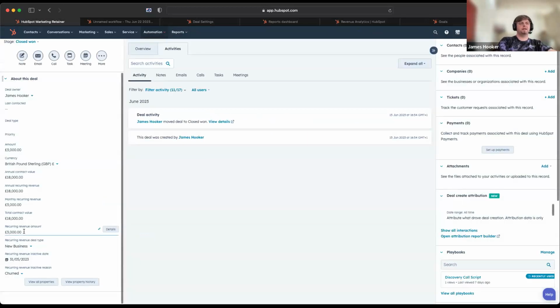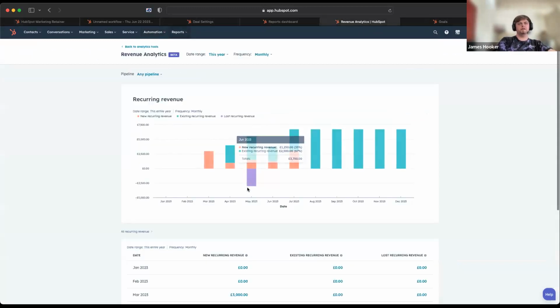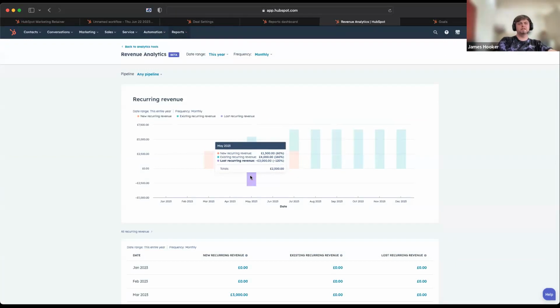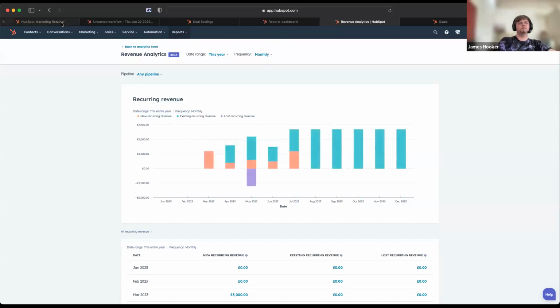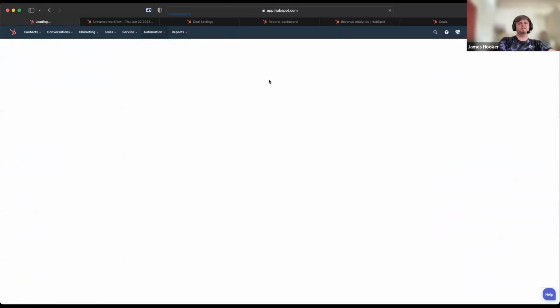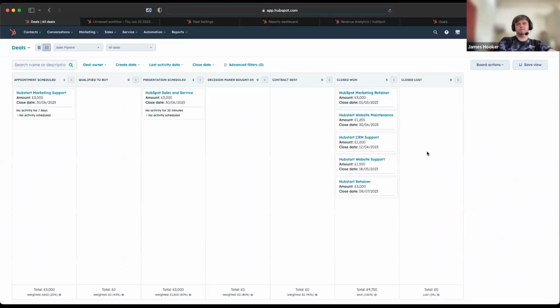With this particular one here, I've said that this retainer churned at the end of May. So when I look at May, I can see I'm losing 3,000. That's taking myself down. I'm also gaining another 1,500 from a new deal for 1.5K that closed in that same month, which I believe was that one there. Yep, 18th of May.